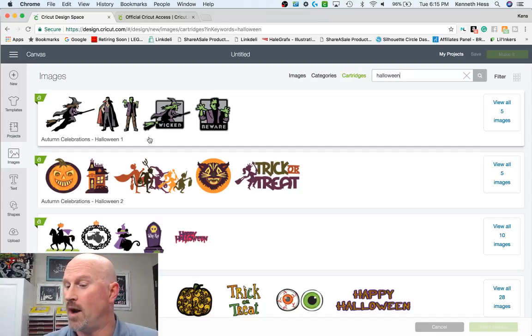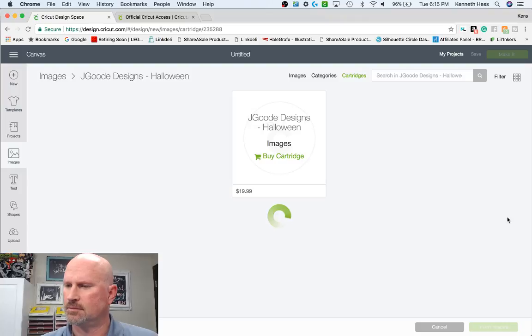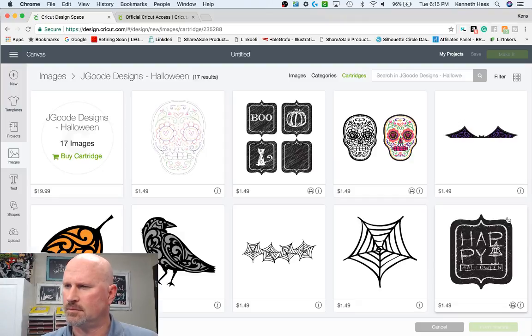Can you buy just one image from a cartridge? So let's take a peek. So this is J Good Designs, and I want to view all 28 images. So you can see by going in there, we can either buy the entire cartridge or we can buy individual little pieces from that. So they're $1.50 per image, or we can get all 17 images for that $19.99.